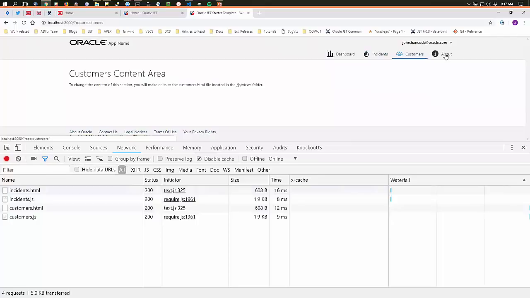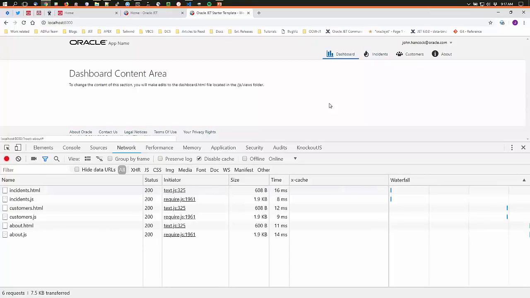Thank you. And then click on customers, it loads customers, and so forth. Well, JET has this ability built into it on purpose where it can do lazy loading of, actually asynchronous lazy loading of external resources at runtime.